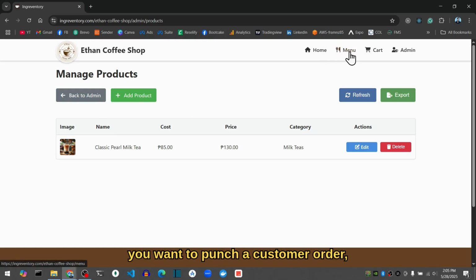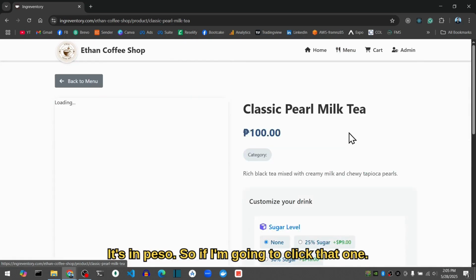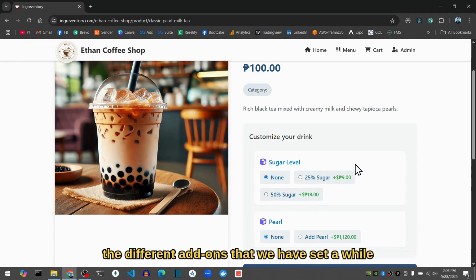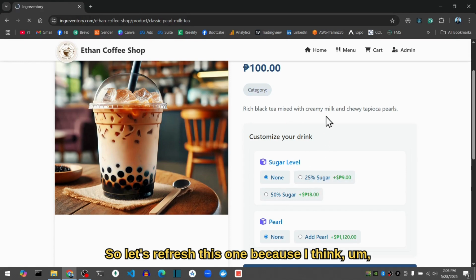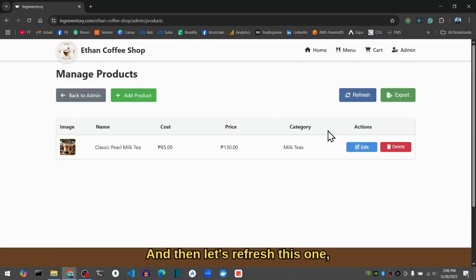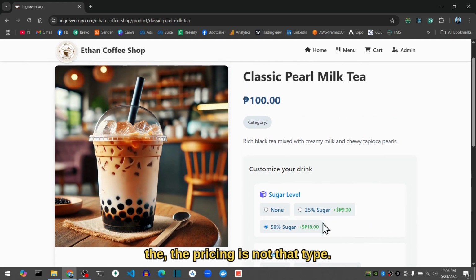Now, if you want to punch in a customer order, or if the customer orders in your kiosk or in your online store, say the customer wants it delivered to his house, going to menu, this is the product. It's in peso. If I click that one, there you have it. I can see here the different add-ons that we have set a while ago. Let's refresh this one, because I think the one being loaded is not the one we just uploaded. So let's go to products and refresh this one, then go back here. Now you can choose the sugar level, and you can also place the add pearl, right? The pricing is not that type.